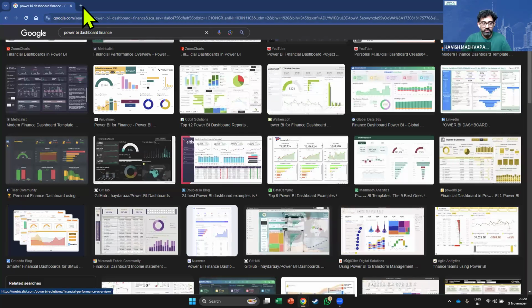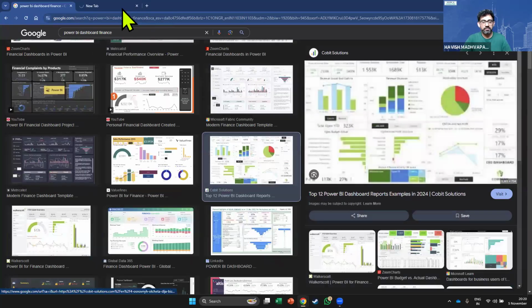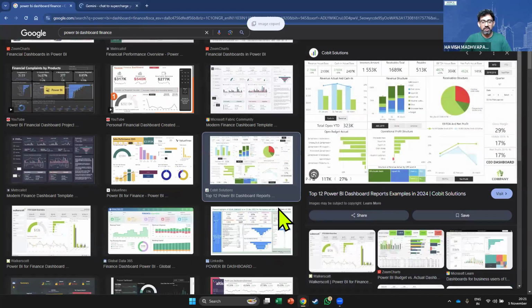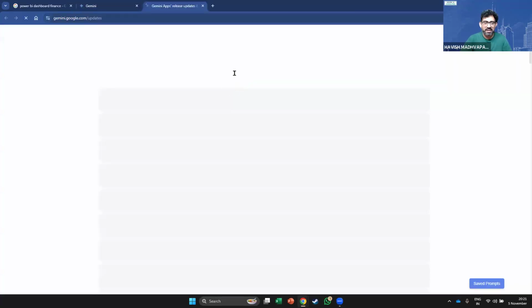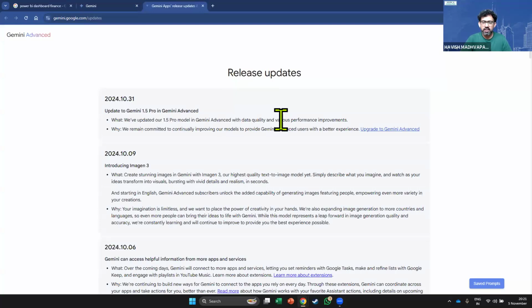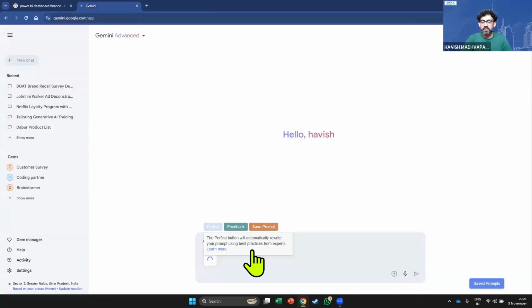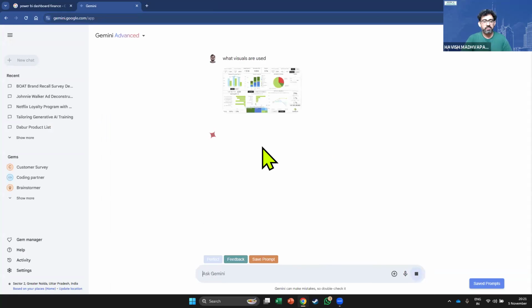For example, if I go to Google Gemini, I'll just copy one of these. I will paste my image. Okay, Gemini has had an update. Let us see what is there. Data quality. Okay. Now, if I put my image and I ask it, what visuals are used?